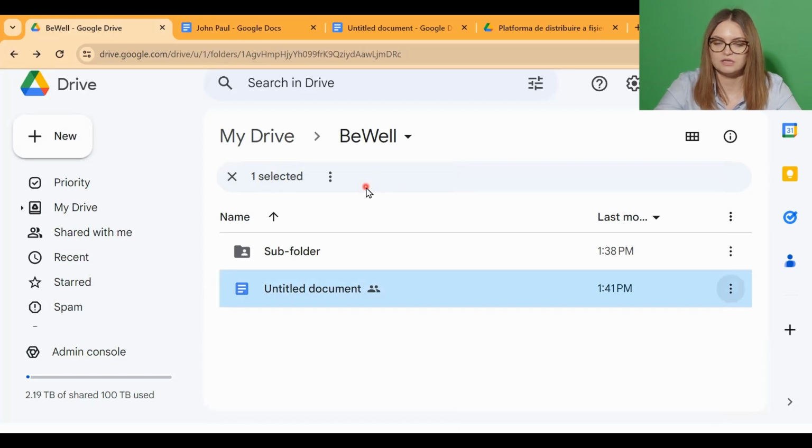Now, after you have shared it with your colleagues, everyone that you've shared it with will be able to open, download, and edit the files or the folder that you have just shared.